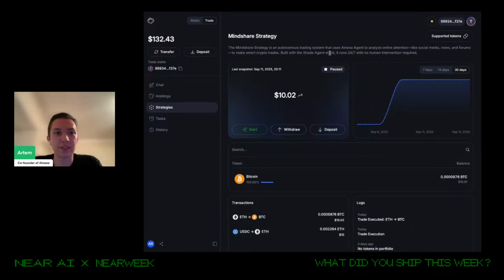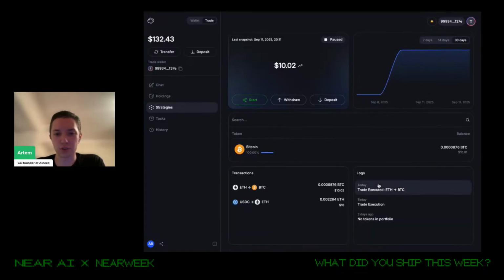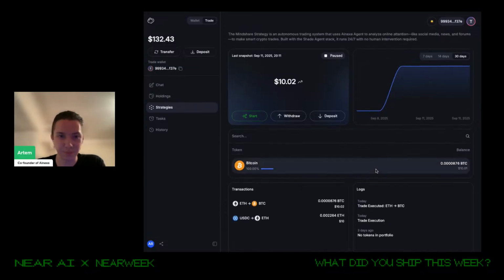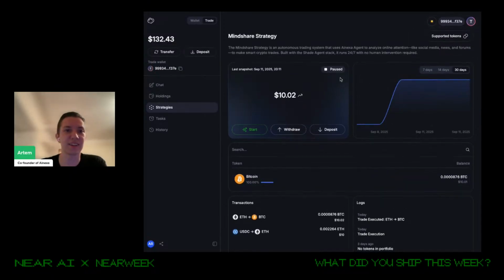No need to do anything. You just need to understand correctly what the strategy does, what the measurement of the strategy is. For this one, it's social media, news, and forums. Inexa brings everything in one place, and from this one place we can run it. We can also see logs for this strategy. For example, today we executed an add to BTC because Inexa is currently kind of bullish on Bitcoin from Mindshare.